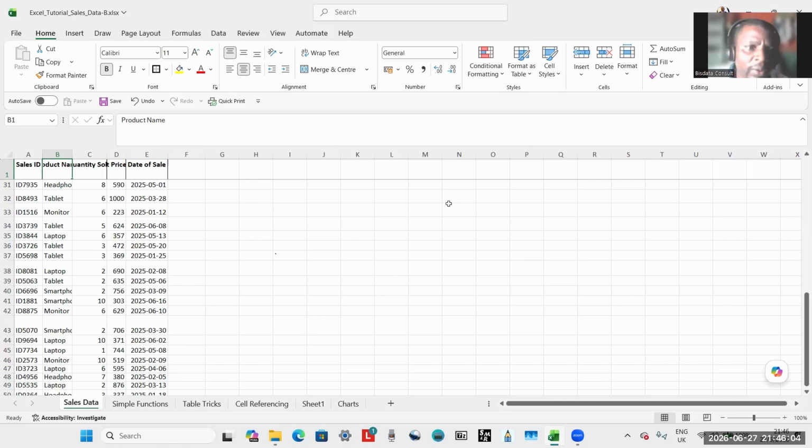Let me remove the filter, okay. I have this data here. In this data, you have some features that you can see: the product, the header, sales ID, product. The columns are not even. The rows are not even, okay?